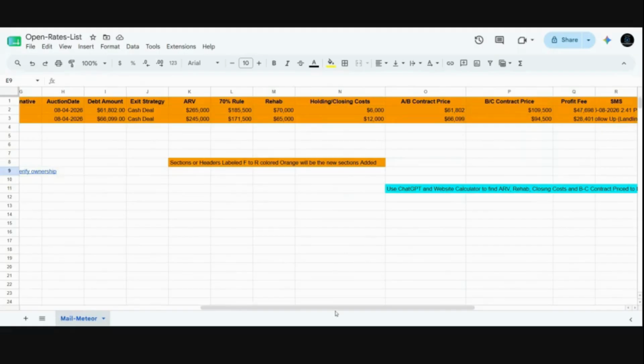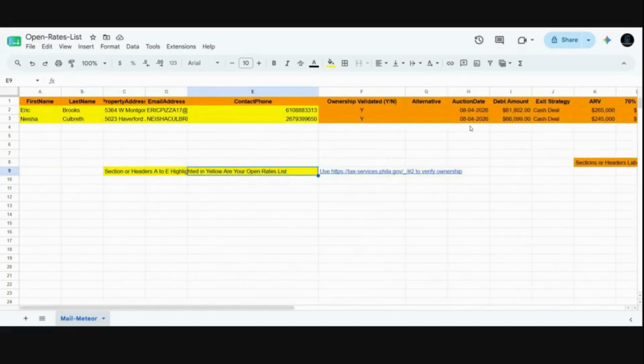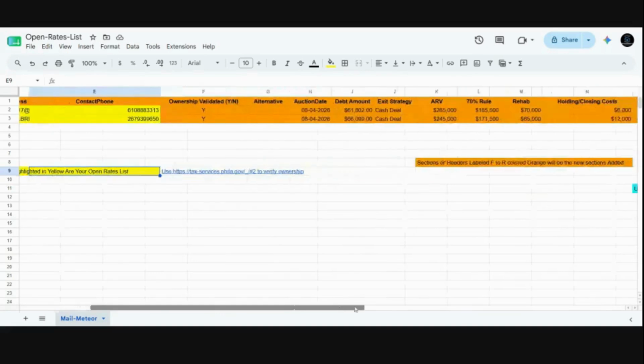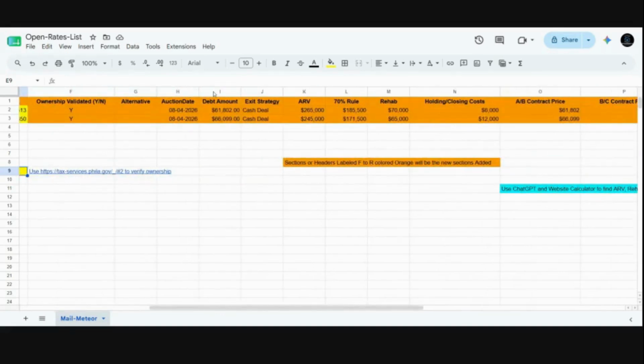So we're going to do a small demonstration here so that you can see what happens. After you've got your listing here, let's say we already know the auction date. You can immediately take this section here. Any amount that's in the debt amount section automatically becomes your AB contract price. So all you're going to do now is go into your AB contract price and write that exact number in.